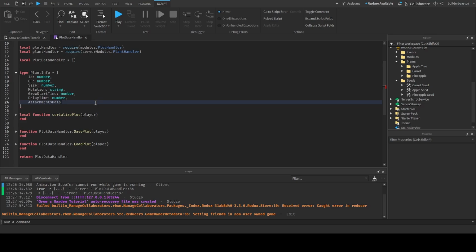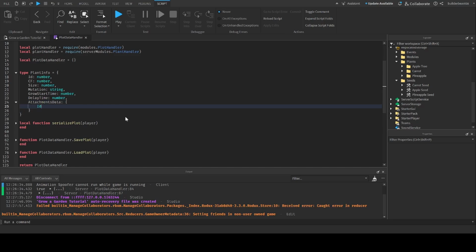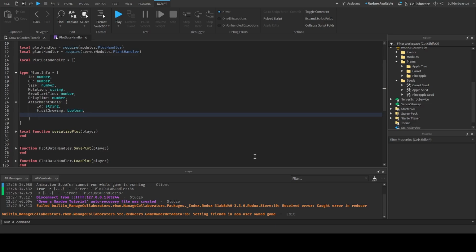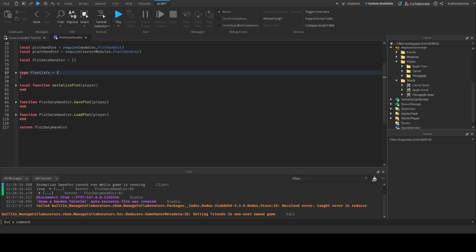And this is going to be a table, and it will have a few things in it. It'll have ID, which is a string. It'll have fruit growing, which is a boolean, and it'll have first fruit, which is a boolean. Now that's our plant info type done.